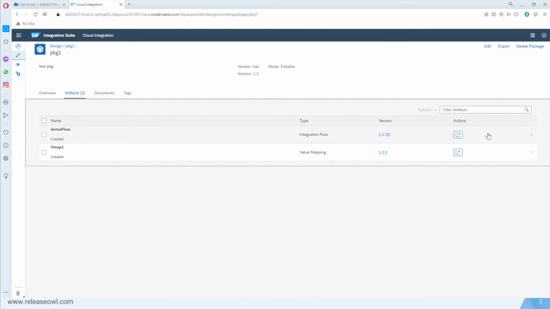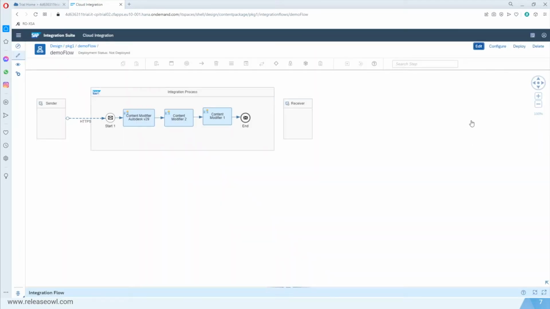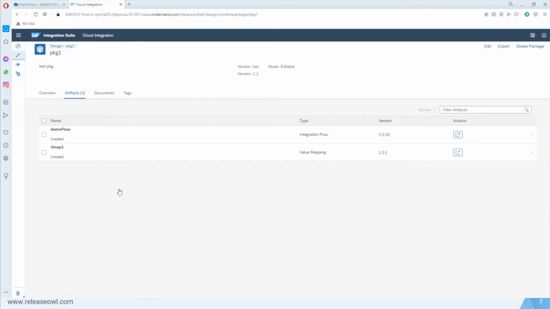And now we're going to go ahead and edit this version. So let's take this content modifier 2 here and just delete it, and then select Save as Version. Now when we go back to the details on package number 1, we can see the version is now 1.0.34 instead of 1.0.33 as it was previously.